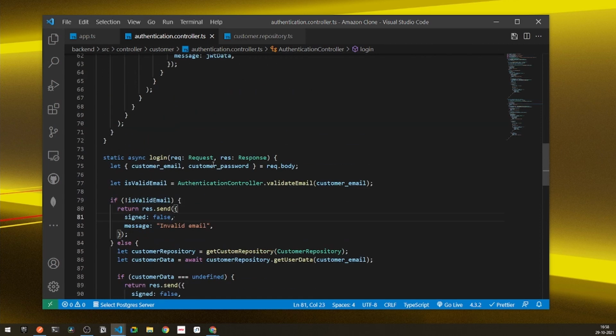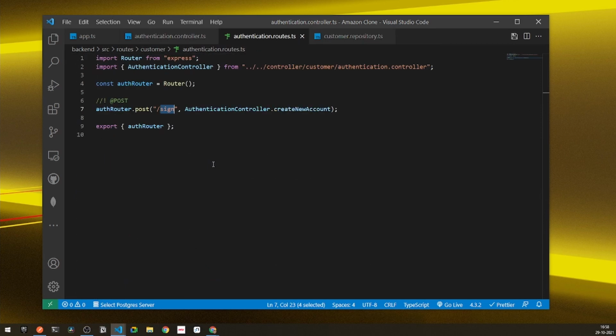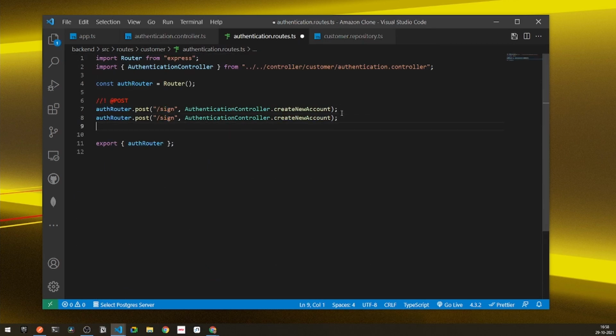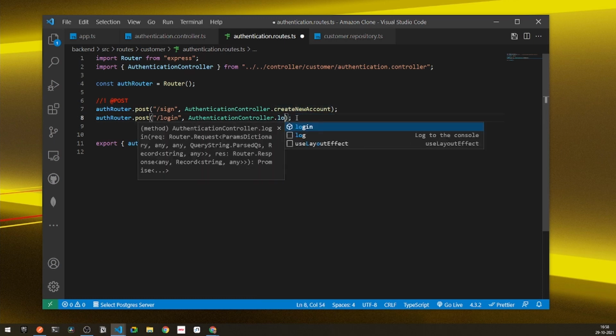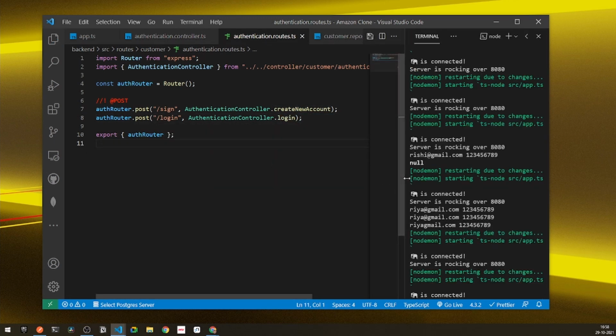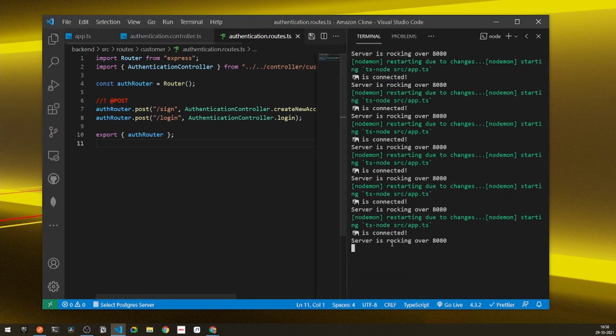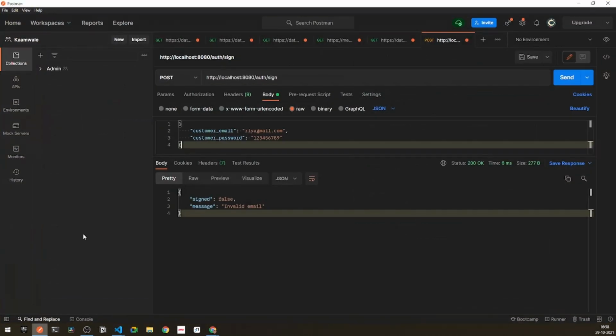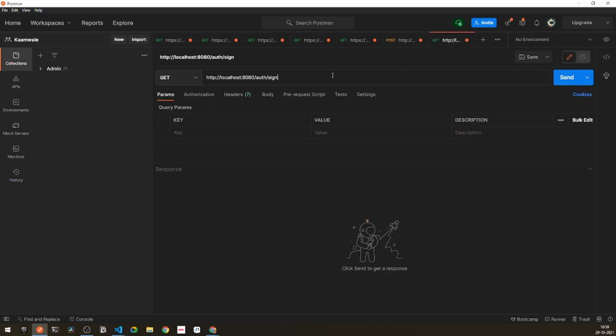So right now what I can do, we can go to our routes, authentication routes. We can copy our post method, and here I'll simply say a login method. Also I'll simply say here login method. So now let's try it out. Let's open our debug console. Okay, everything is running. So let's open our postman. Now I can copy the path and I can paste it one more time here.